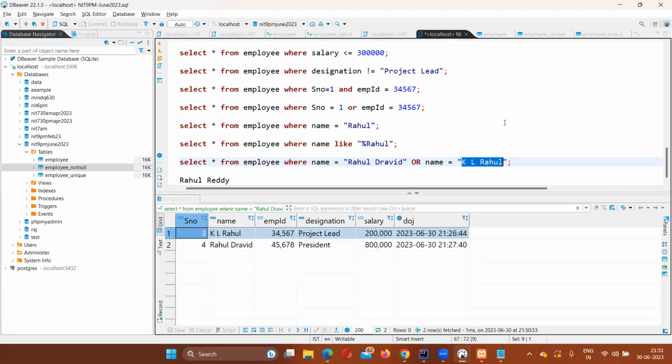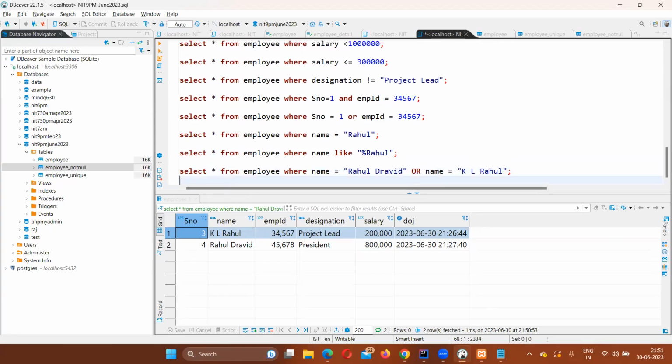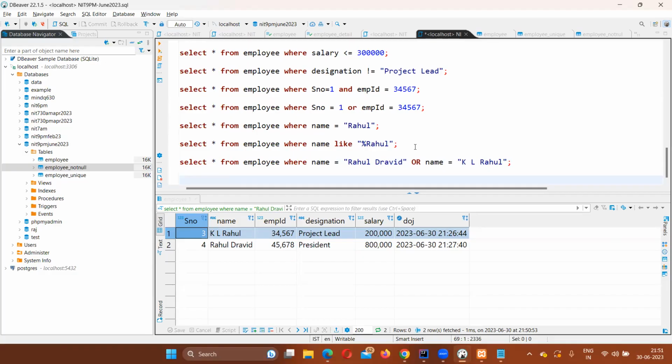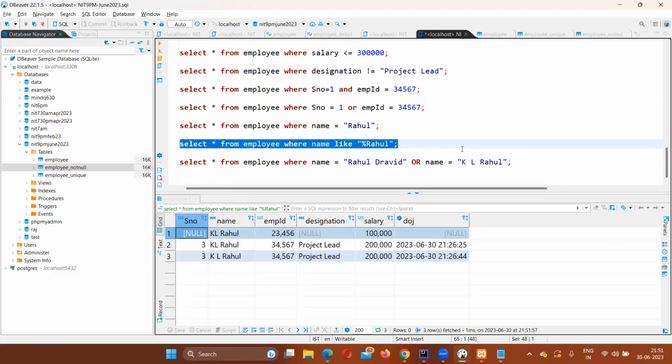There can be Rahul Ramakrishna, there can be Rahul Reddy, there can be Rahul Rao. It can be anything. So in that case, your SQL query will not work. Your SQL query will retrieve only those records where Rahul Dravid and KL Rahul are present. Other Rahul records cannot be retrieved. So if I execute this one, I'm getting only KL Rahul and Rahul Dravid.